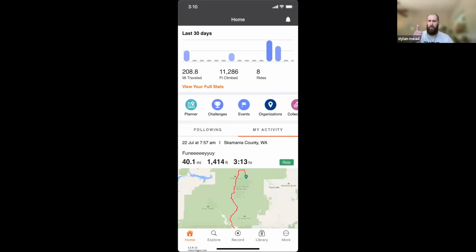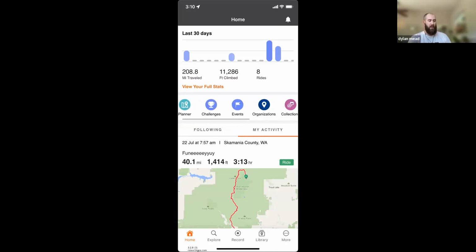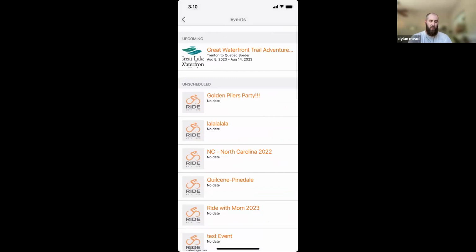Can I get a thumbs up if everybody sees my phone screen that's being shared over here? Awesome. Great. Okay. So for some of you, if you've participated in events with the Ride with GPS app in the past, you'll see here I have this little slider up at the top of my screen, and in that slider is a little button that says Events. If you have that present on your homepage, you can tap that, and you'll see the Great Waterfront Trail Adventure listed at the very top.